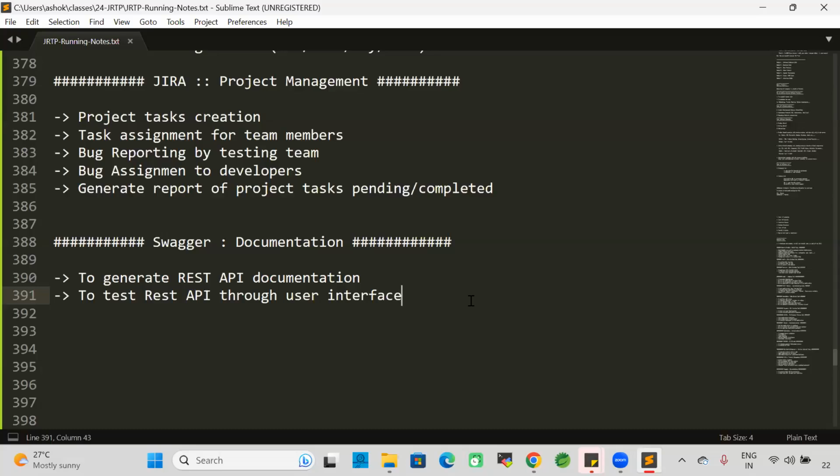For every application, unit testing will be there. For every application, performance testing will be there. For every application, code review will be there. Along with the coding, you need to learn these tools also to survive in the real-time project. Are you guys getting my point?